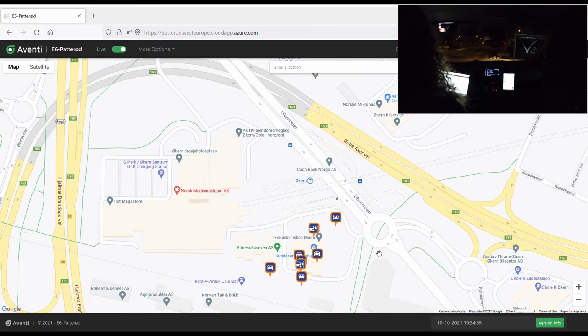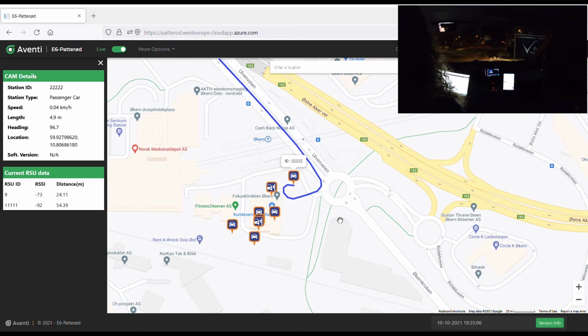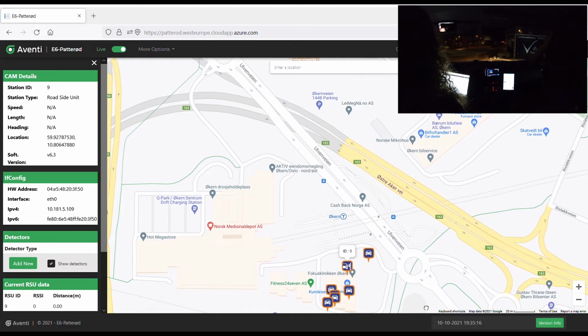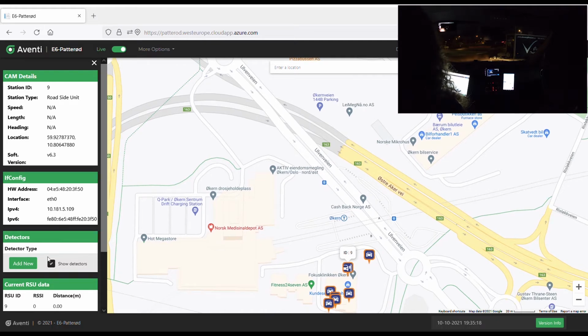Okay, I'm in the car here now, and I will demonstrate the wrong way driver. So I am in this vehicle here. It's onboard unit 22222, and I will create the RSU detector for this RSU number 9, and this is going to be a wrong way driver detector.